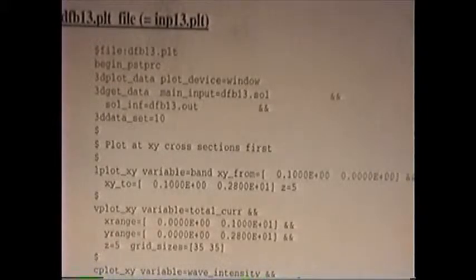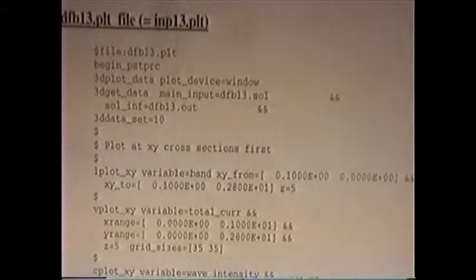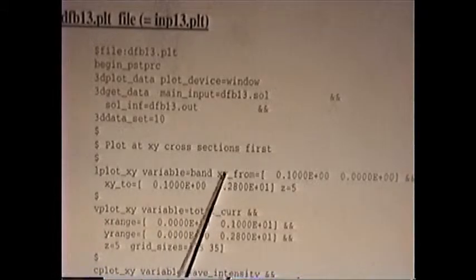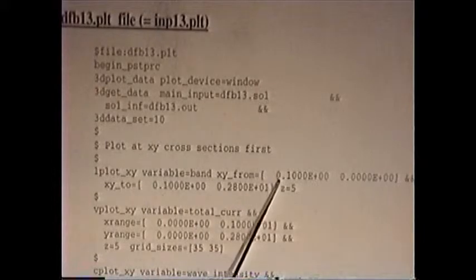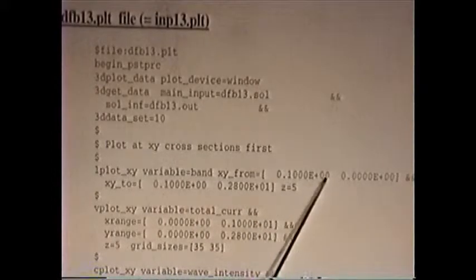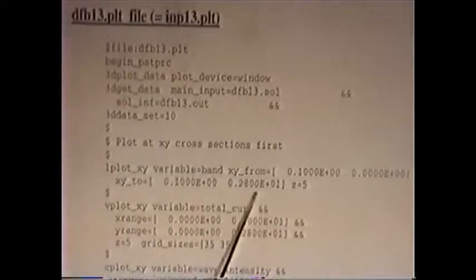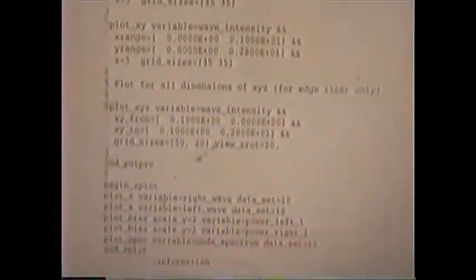I can actually show you right now. So the first line is an L plot of the band diagram from the XY 0.10 to XY 2.8. So across the entire device, you do a plot of the band diagram, and what you get is this.